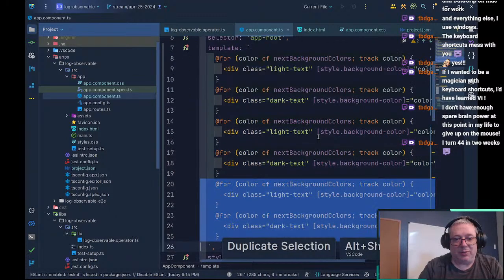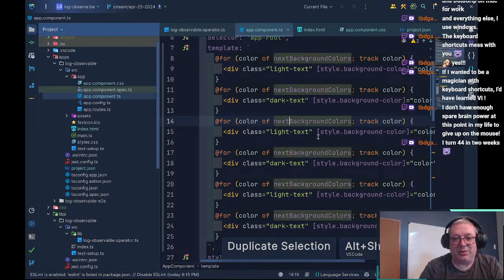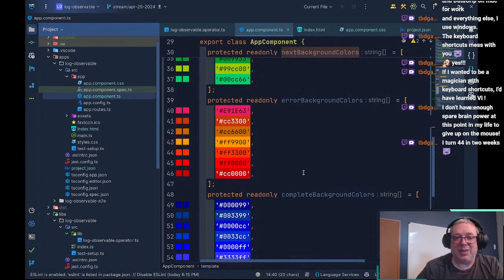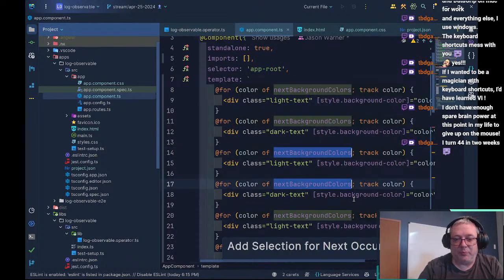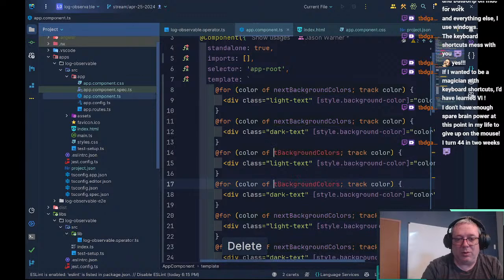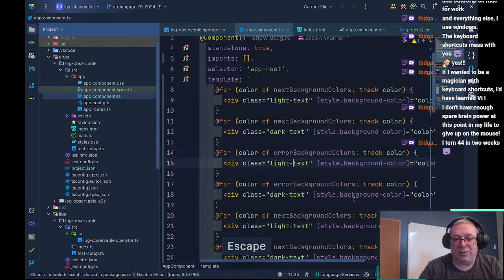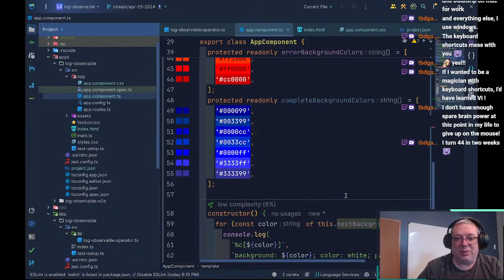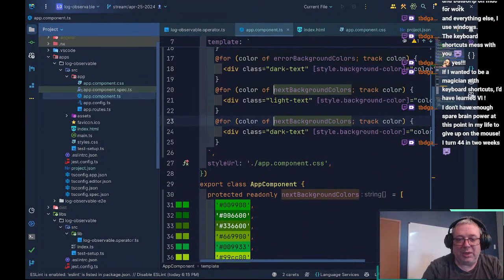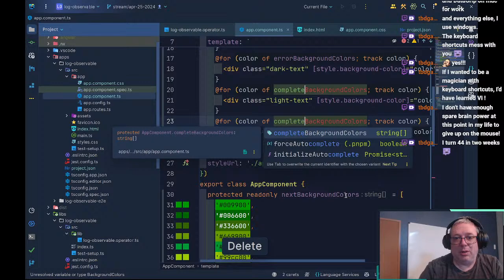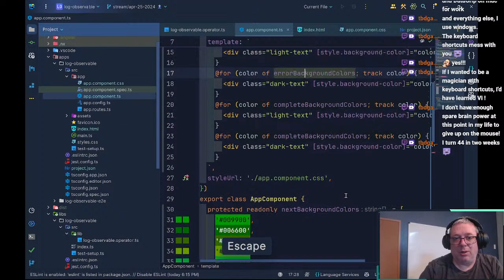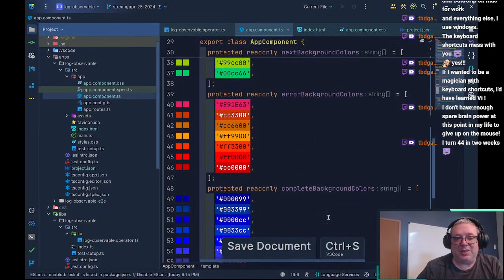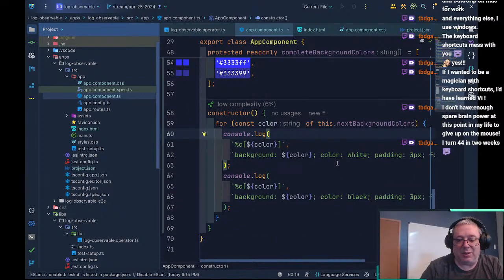And we can do this a couple more times. This is next, background colors. Here we want to grab and say error background colors. Background colors, great. And then the next thing we can do is just do the same thing down here.